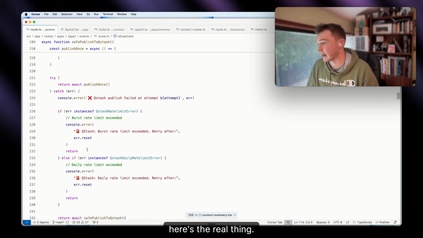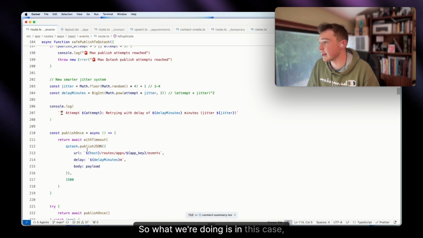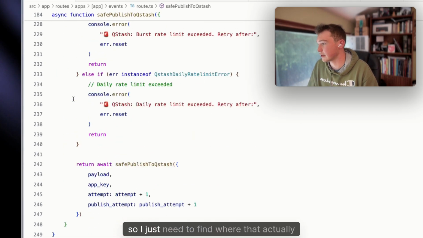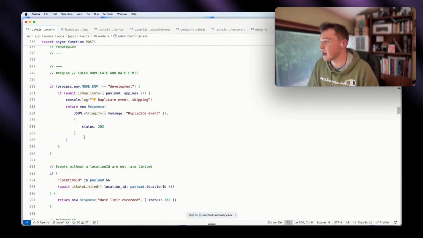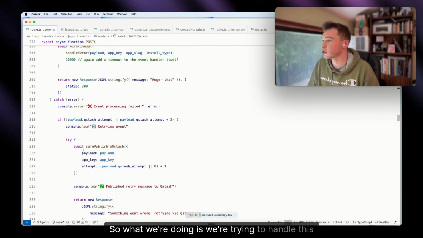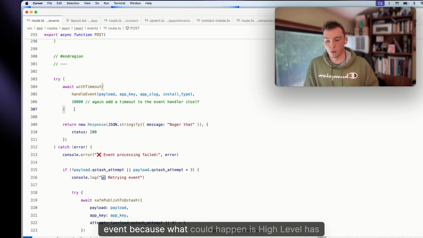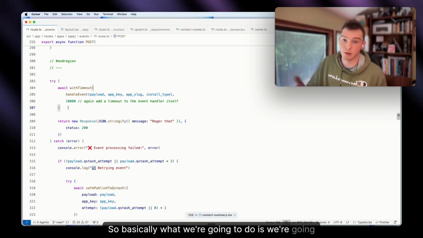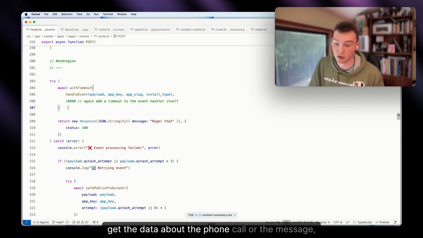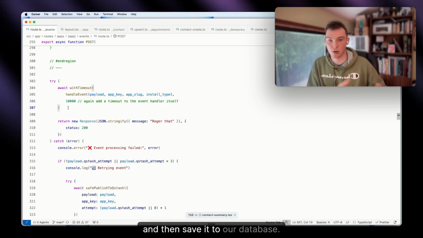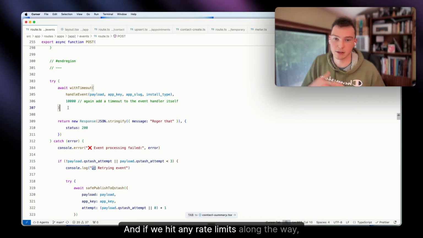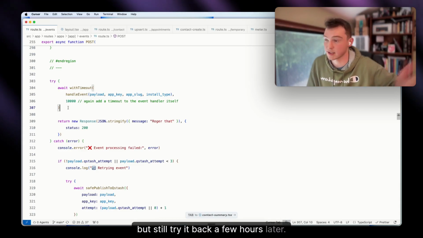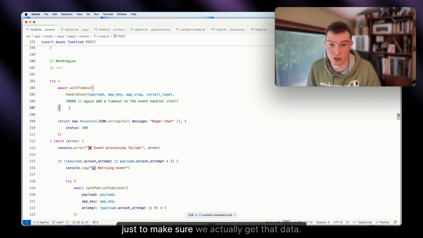Here's the real thing. In this case, we have a try-catch method. Okay, so I just need to find where that actually happens. What we're doing is we're trying to handle this event, because what could happen is high level has rate limits. So we're going to try to handle this event, get the data about the phone call or the message, and then save it to our database. And if we hit any rate limits along the way, we need to fail this event, but still try it back a few hours later, just to make sure we actually get that data.